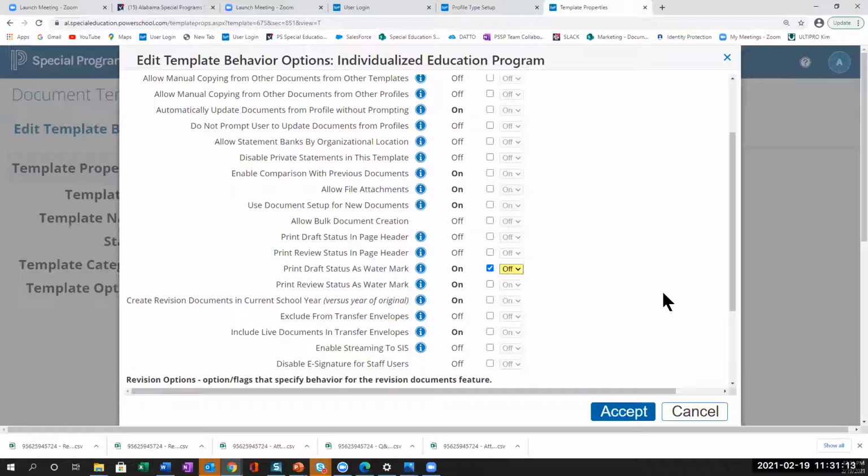So in this case, this happens to be an IEP, and let me give us a scenario here. I am going to turn off the watermark on review status and drafts. Just maybe hypothetically, we don't print watermarks. That's not how I want drafts. I would rather have a draft, have it up in the header. So up in the header at the top of the document, it's going to say it's a draft.